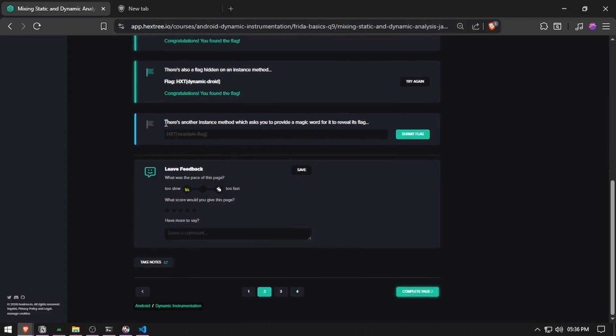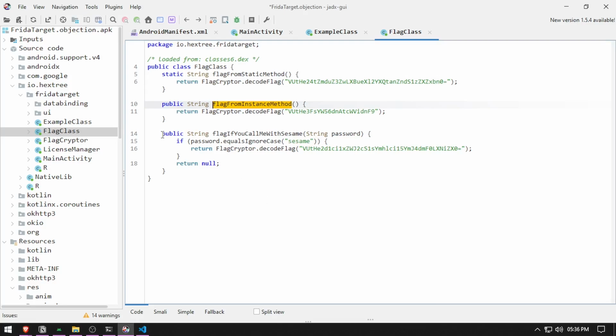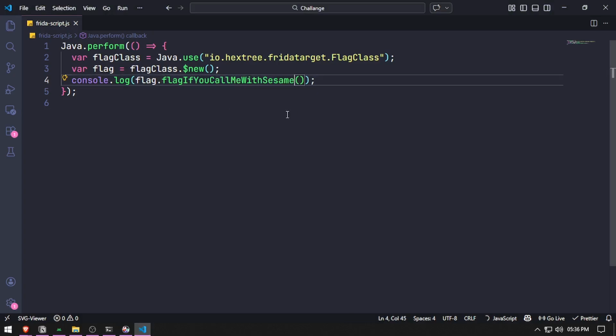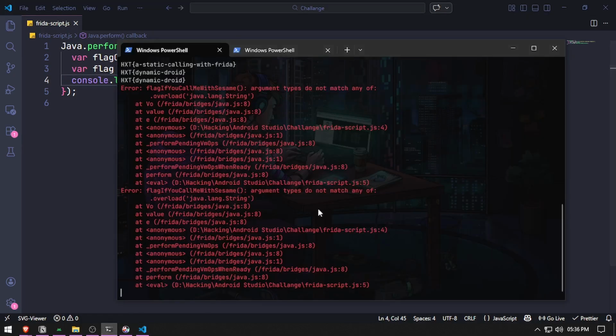And there is another flag, which is another instance method which asks you to provide a magic word for it to reveal its flag. So if we check the last function, we find that there is another name, so we can just first give it a try, although I know that it gives us some error because it needs an argument.